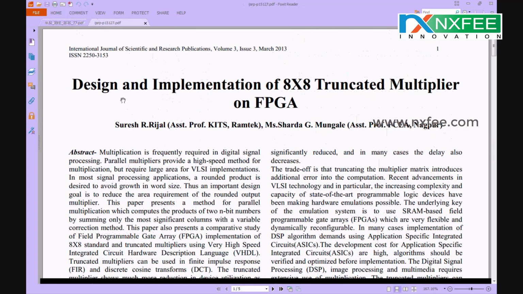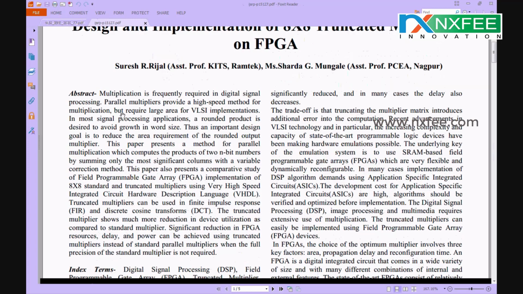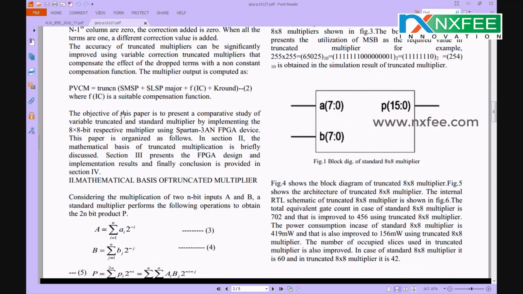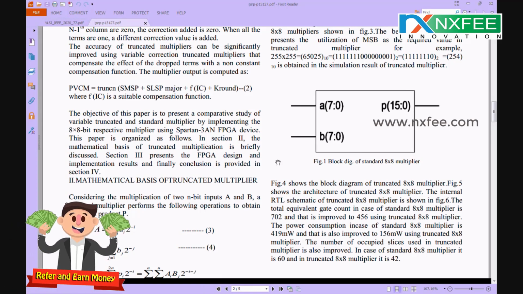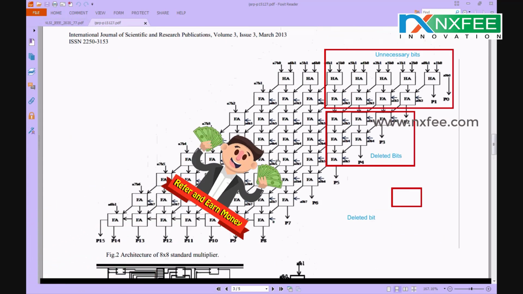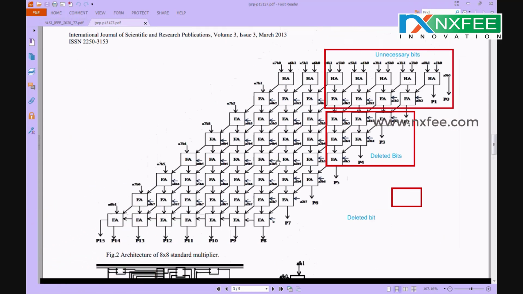We use the proposed 8x8 truncated multiplier. This 8x8 truncated multiplier will reduce the number of logic sizes in the multiplication. For example, if you use a normal 8x8 multiplication, you get a 16-bit output, but in the truncated multiplier case you get only 8 bits. In a normal multiplier there are 3 different types of reductions, which we process in the truncated multiplier. So here this is the architecture of the normal standard multiplier concept.